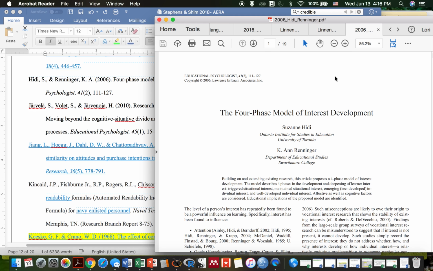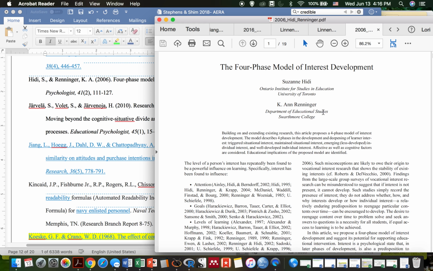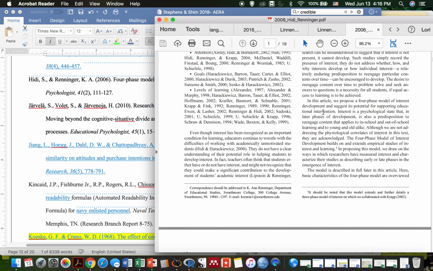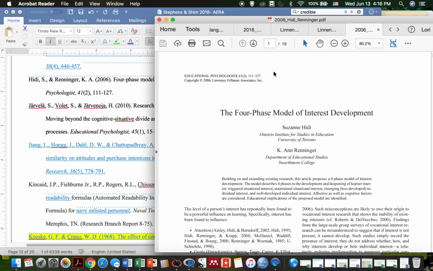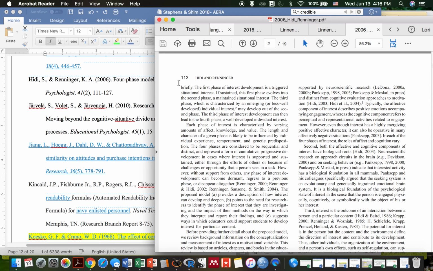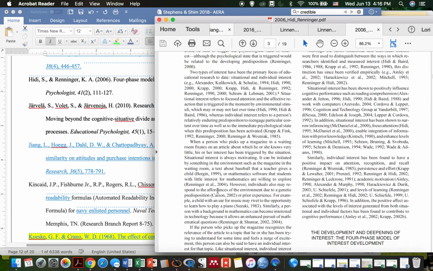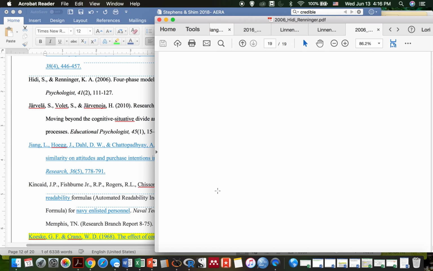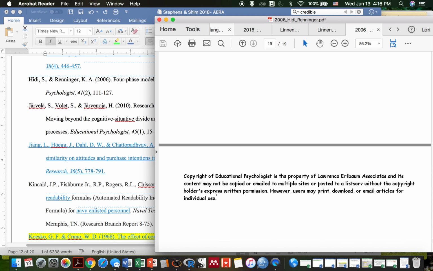If you can't find the specific range of page numbers, you can also look on the pages, right? So there's no page number here. It's the first page, but this is 112, so you know it starts at 111, and you know you do not count this.